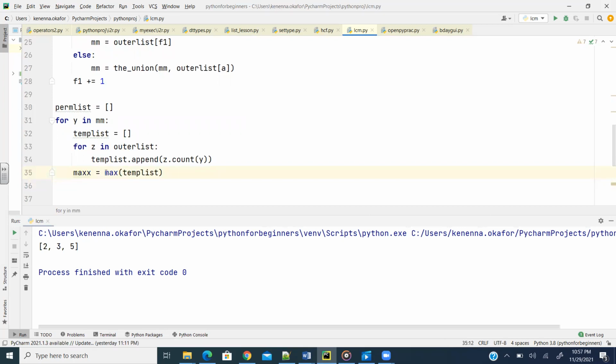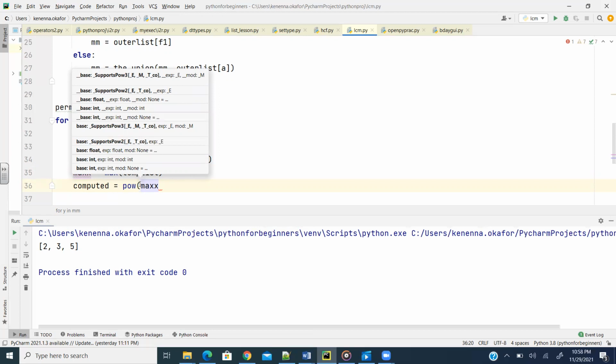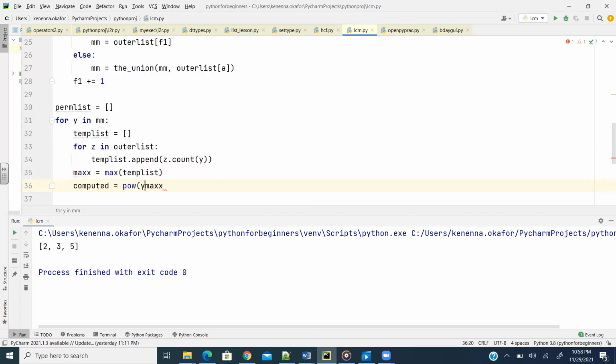I'm going to do the math here now and simply call this computed. That will be max, which is the highest count, but I'm going to have it as the exponent. So I'm going to use the pow method there. The pow takes 2 arguments: the number itself, which is Y in this case, and raised to the power of what? Raised to the power of the highest count of Y, which is max, right? Those are the 2 arguments there.